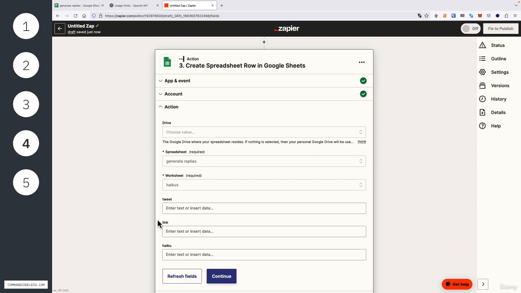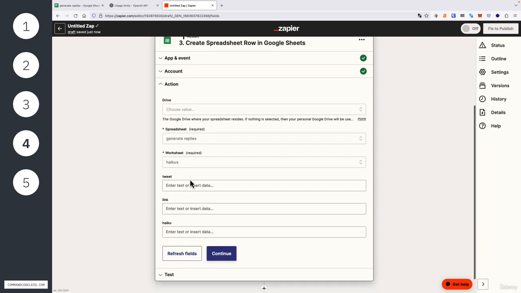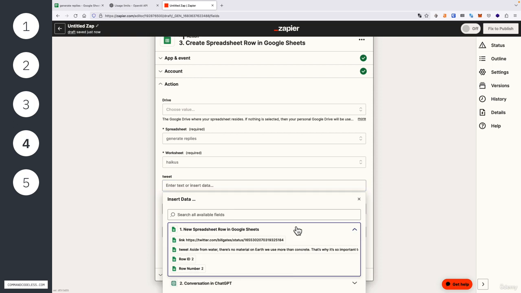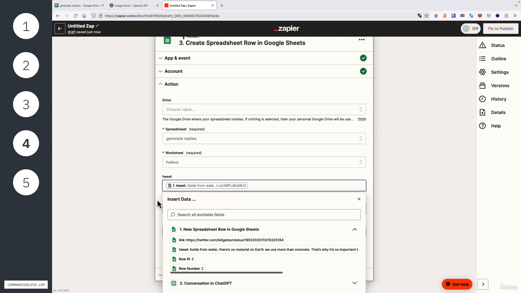From here, we can begin to map the data throughout the Zap to specific columns in that worksheet in the Google Sheet we created. So let's start from the top and map all the data that we want. So in the tweet column, what I want here is to map the original tweet. So with the drop-down open, what I'm going to do is expand the options for the Google Sheet, and then I'm going to pick the tweet data, which we can see here.